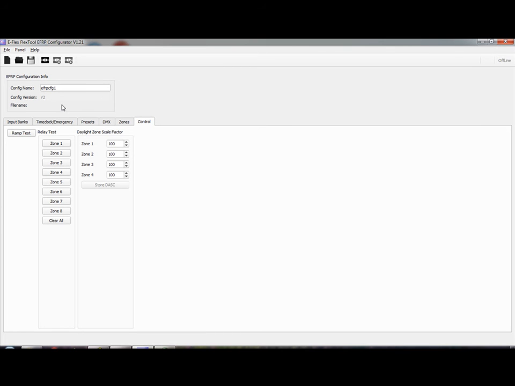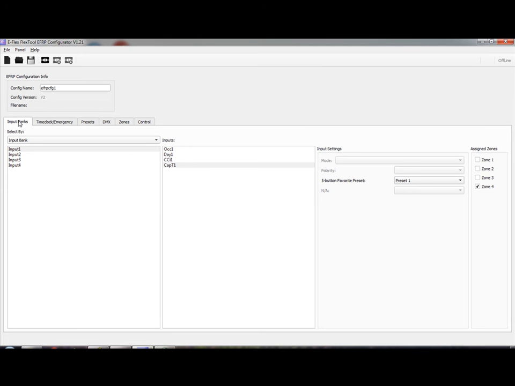The EFRP configuration info panel shows the name for the current configuration. This can be edited. It shows the configuration version. And when a file is open, it will show the file name and location. At the bottom are control tabs for configuration settings.